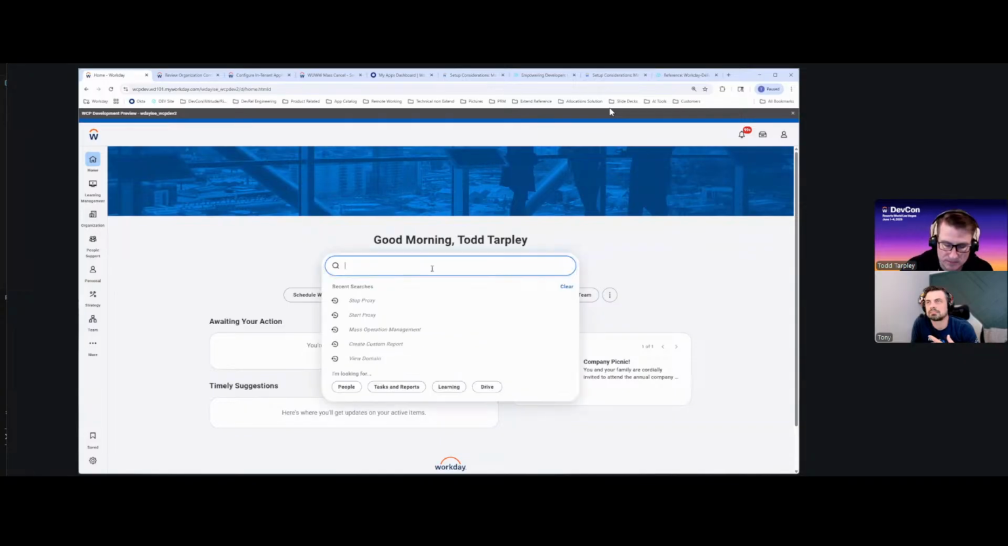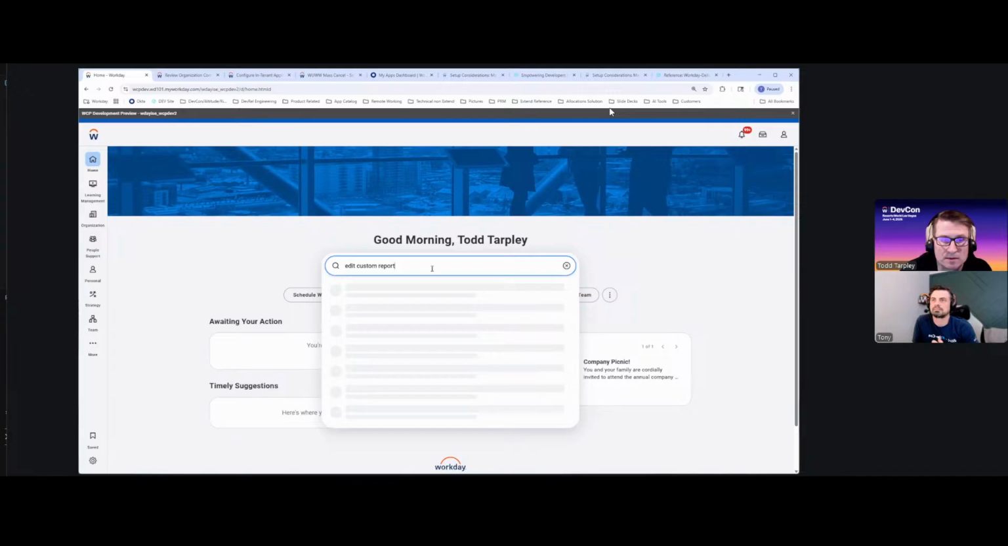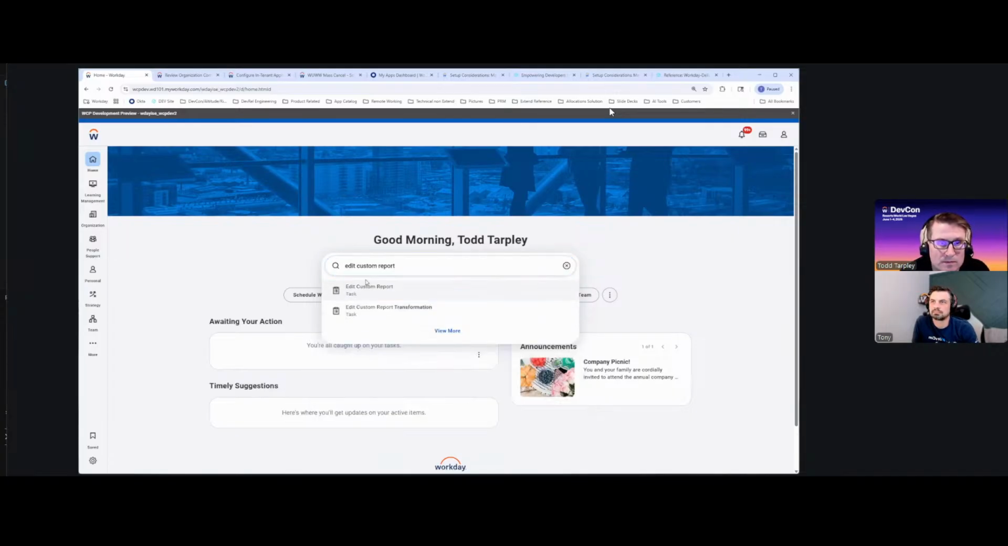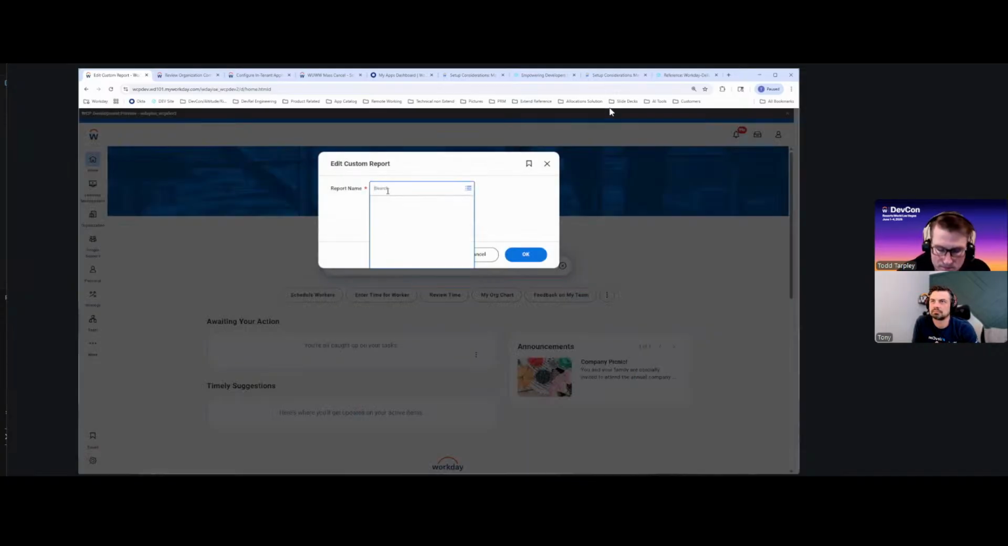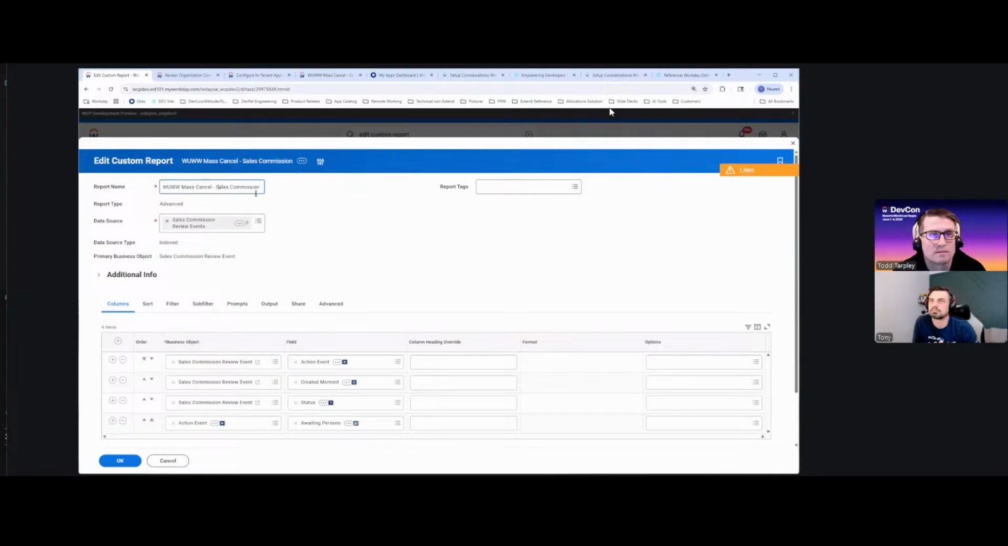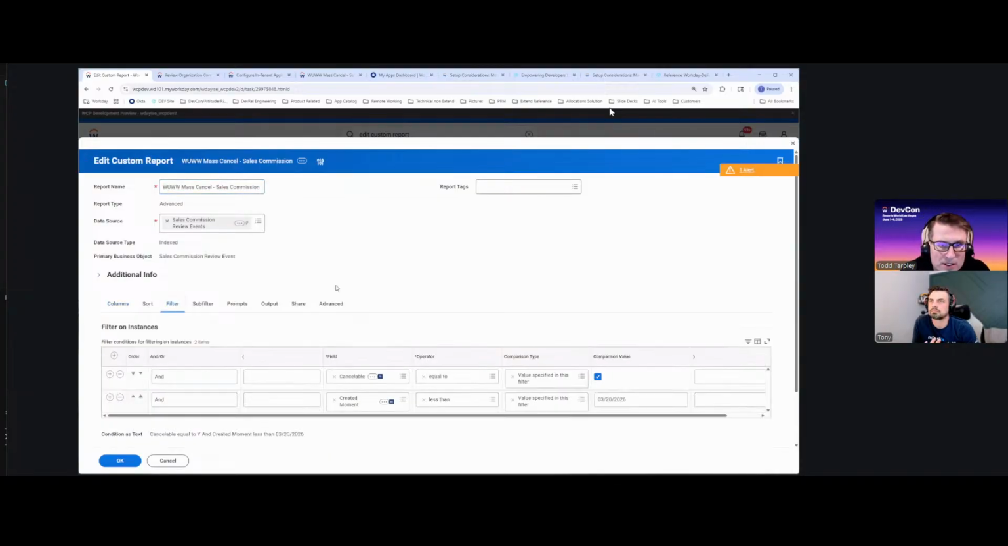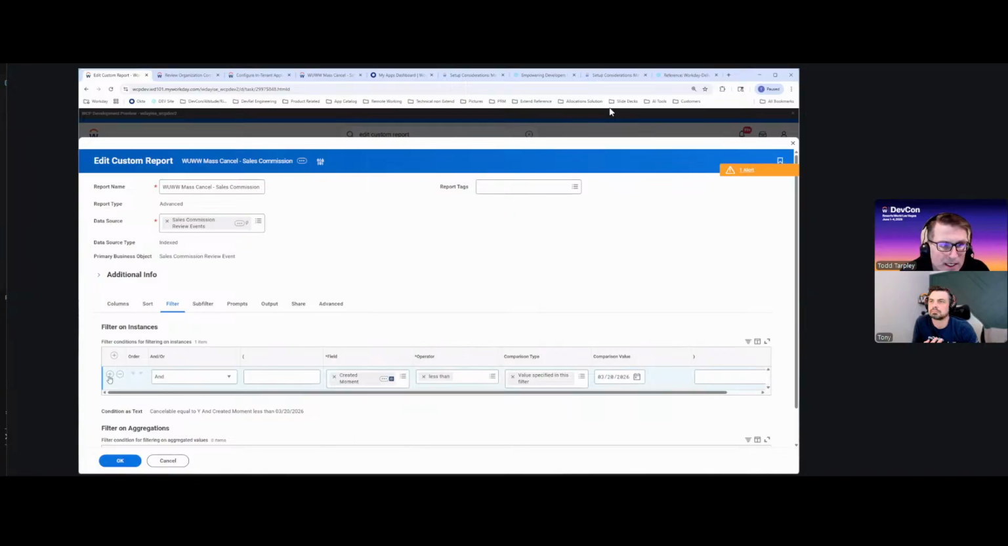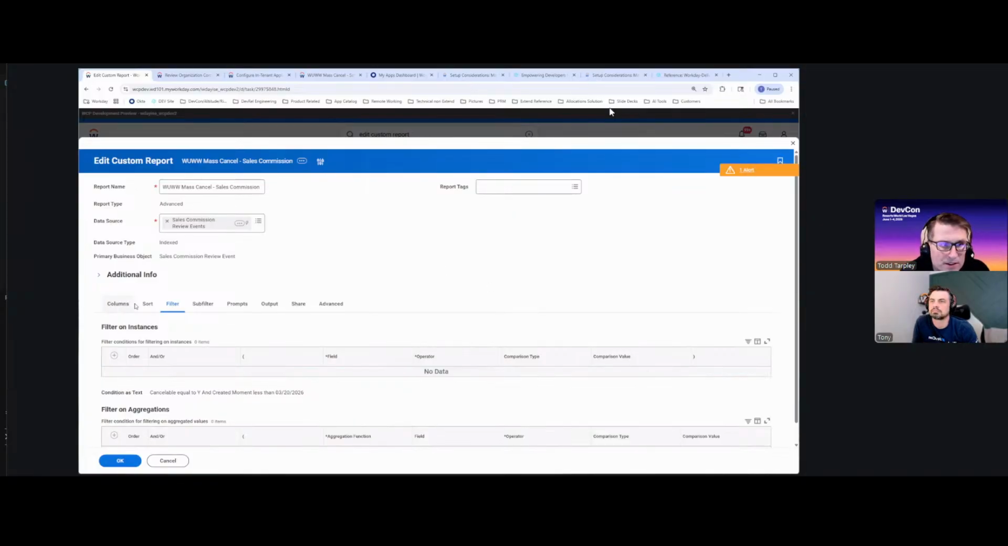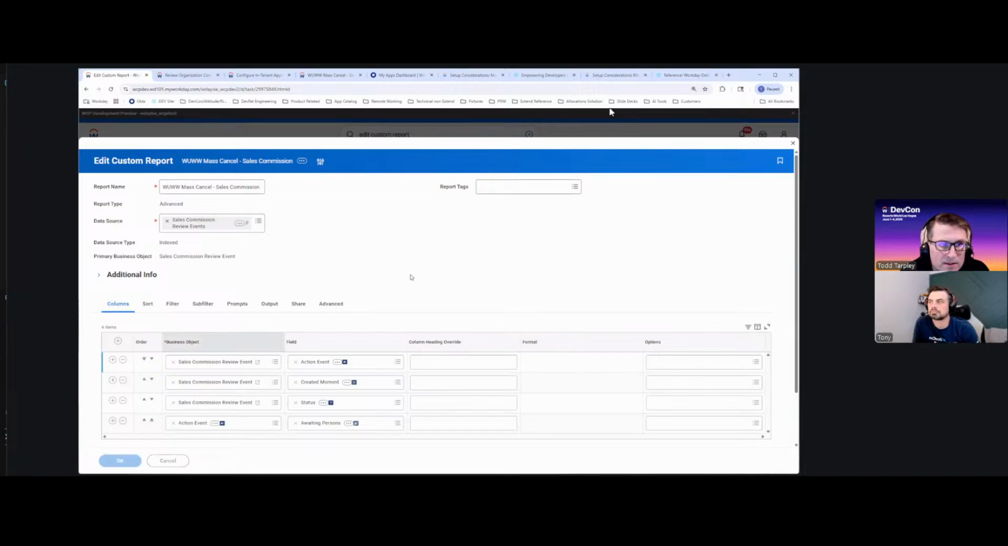All right, so let's go back to our mass cancel. And let's just make a change to this one. Let's get rid of this cancelable. Let's get rid of this created moment. And let's just see what our data looks like now.